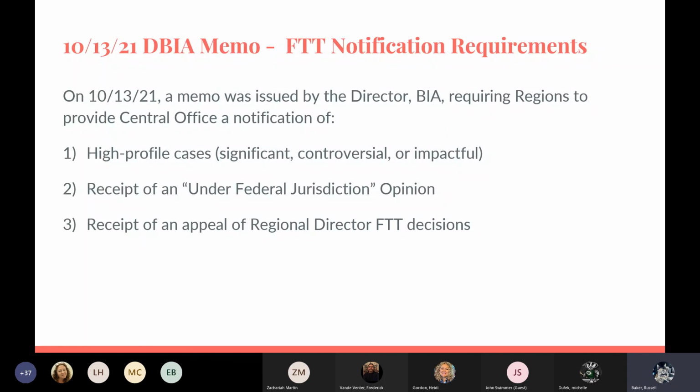The assistant secretary has been assuming jurisdiction over those appeals. In our current process, if we get an appeal, it goes to the Interior Board of Indian Appeals. But right now, it's actually taking 4 to 5 years to get a fee to trust appeal decision issued. So if you get an appeal, you're automatically adding several years to the case. But now with this notification requirement, the assistant secretary has been assuming jurisdiction of those fee to trust appeals.